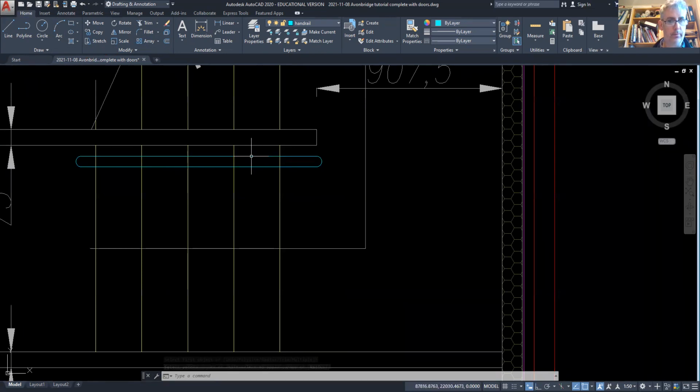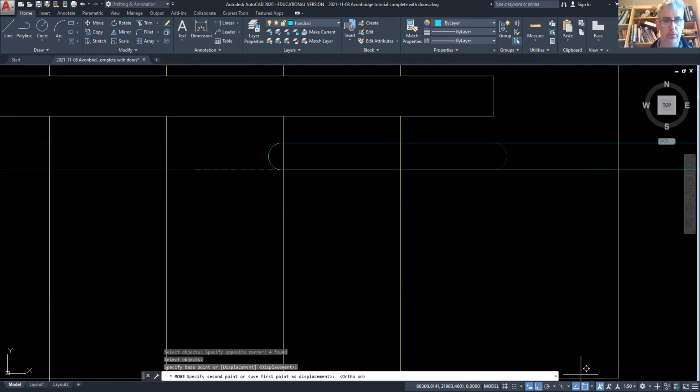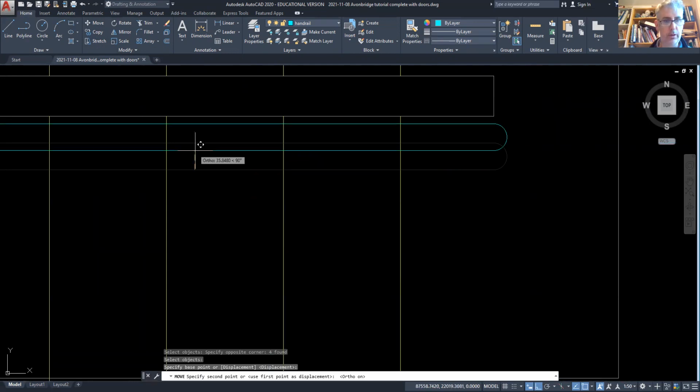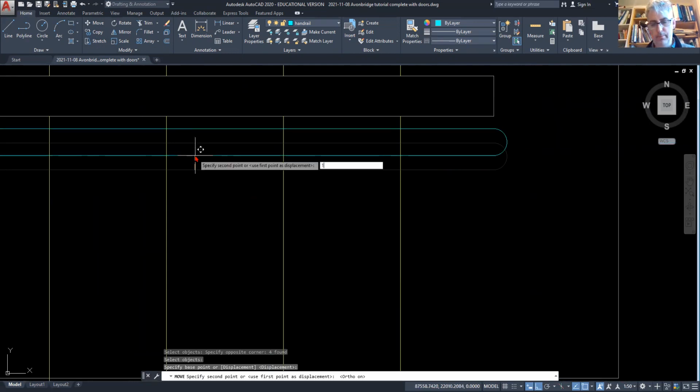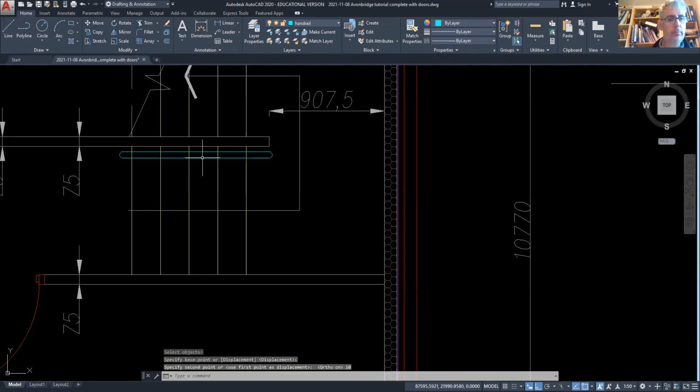Now 50 millimeters away from there is probably too much because you can actually get away with less. So I'm just going to move that maybe about 10 millimeters up towards the, I'm just going to knock my ortho off again, on again, sorry. And then I'm going to push it up by about 10 millimeters. Okay.